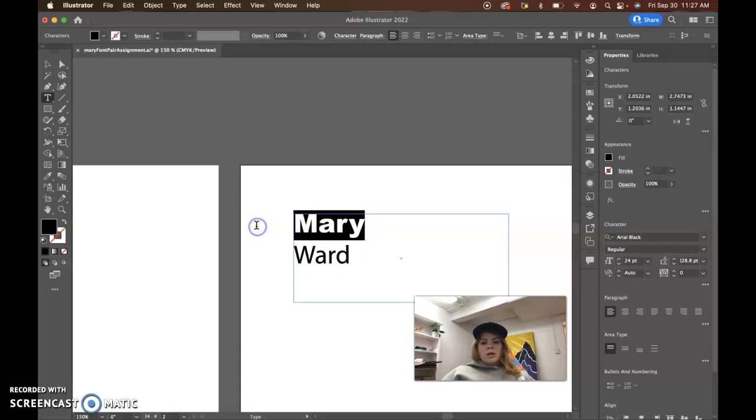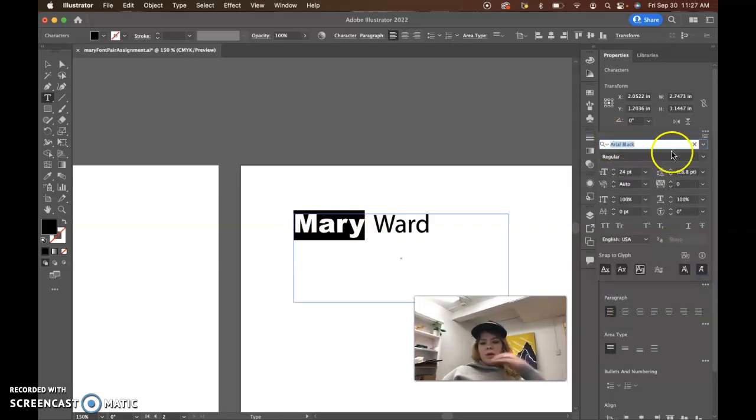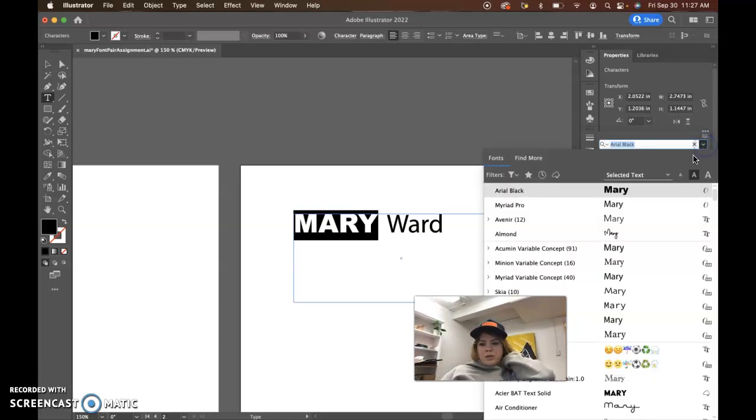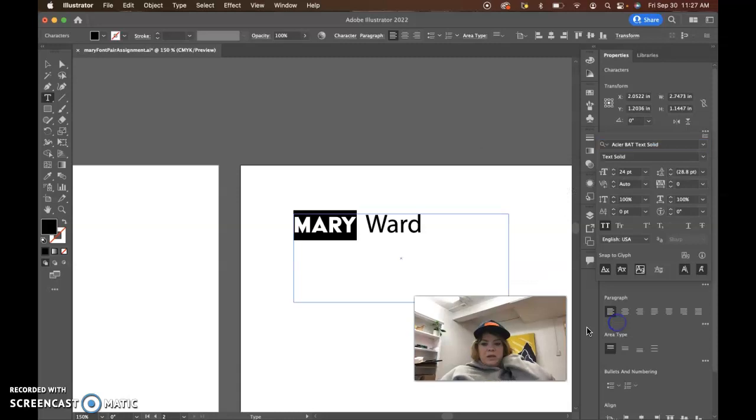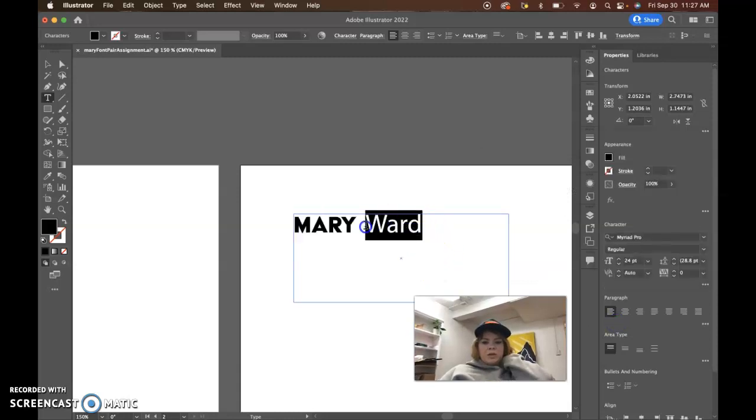And let's highlight the first line, because I'm doing a pair, so I'm going to make this and this my font pair. They don't necessarily have to have the return in between. We can do a space as well, whatever you prefer. But let's go to more options in the character panel. I have it on Arial Black, which is a bold font that I like. I'm going to make it all caps. That's another way of getting some contrast. Actually, I don't know if I want Arial Black. Maybe I'm going to go with this one, Acer BAT Text Solid.